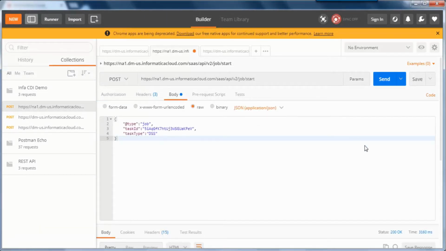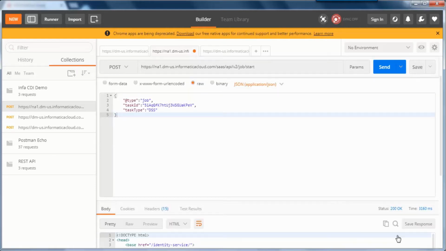200 OK status indicates that the task is triggered successfully and is running in Informatica Cloud Org. Now log out of the session by providing the logout URL and the necessary details in the Body tab.